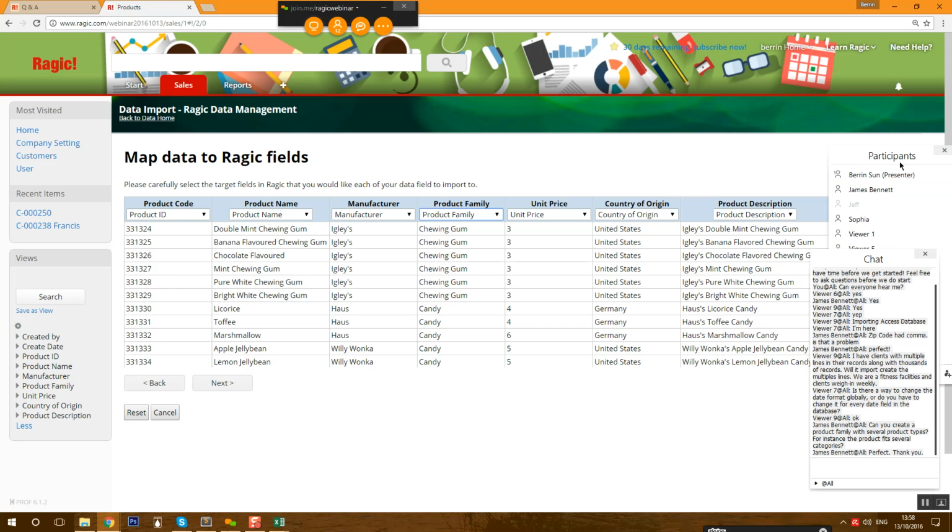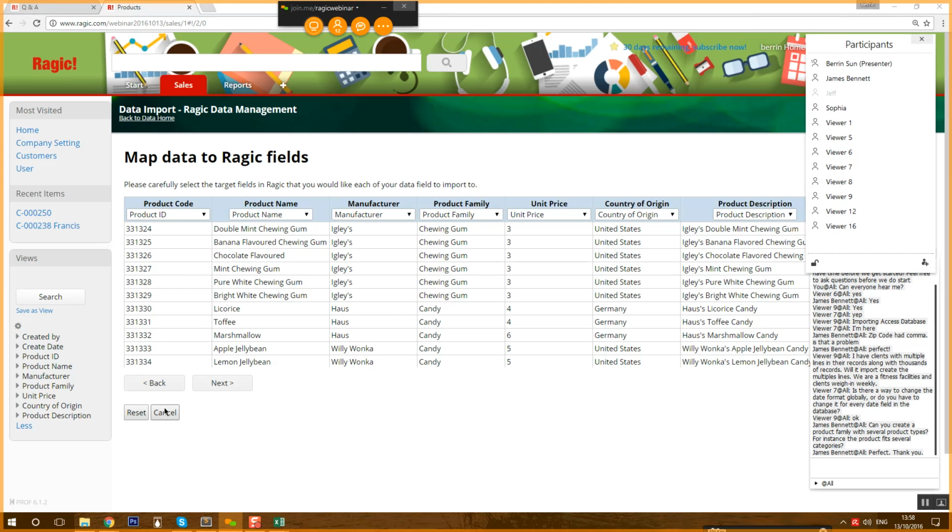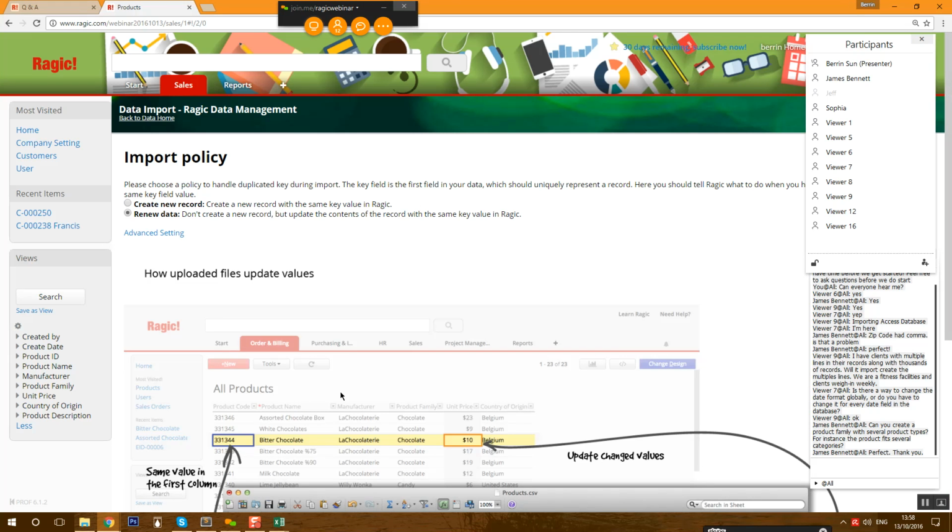Let's see, is there anything else? No. Okay, I'll click next from here. And it's asking if I want to create a new record with the same key value or renew my data. What this means is, when I'm importing into an existing sheet, Ragic is going to check to see if I want to import new data or if I want to update the existing data in my Ragic database. Right now, the records in my spreadsheet do not exist over here, so if I click either of these, it would do the same thing. It would create new records for my products listed in the spreadsheet.